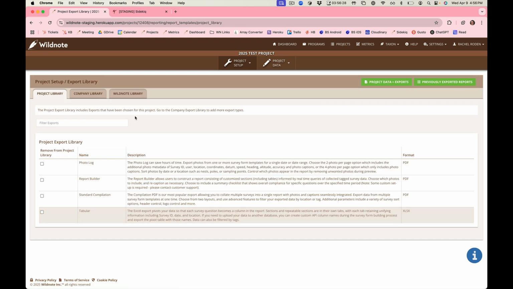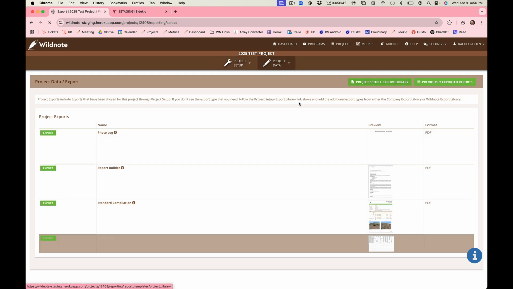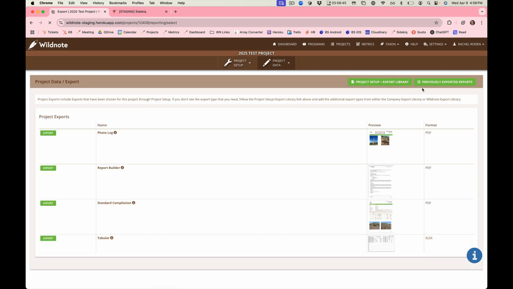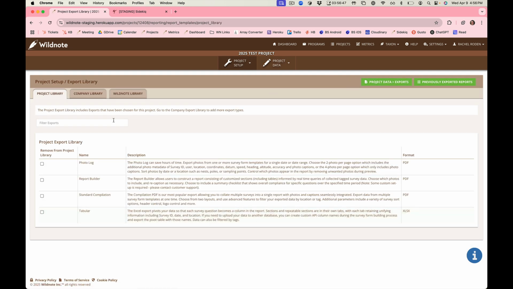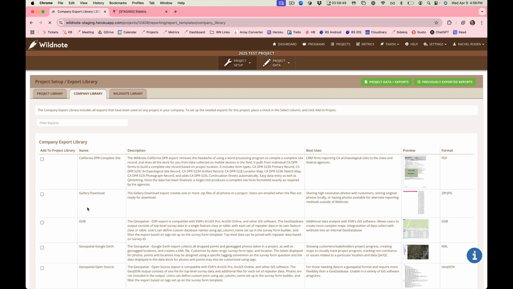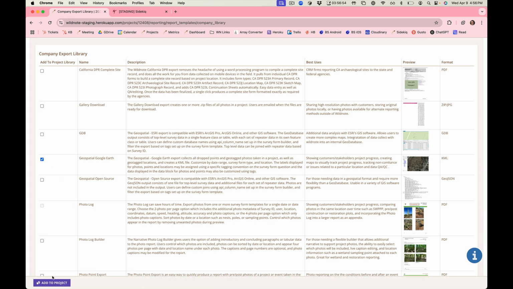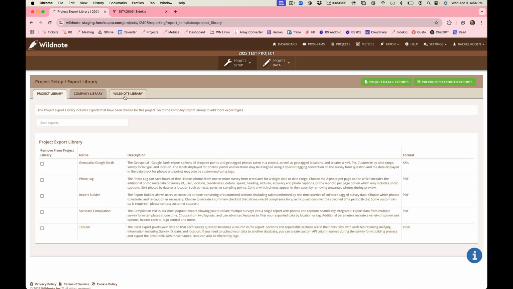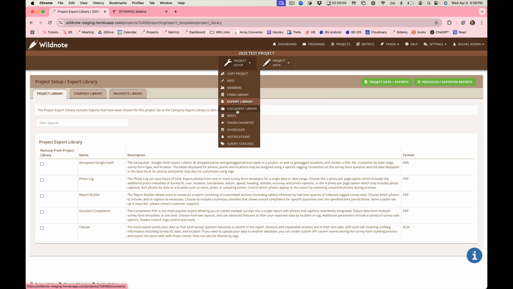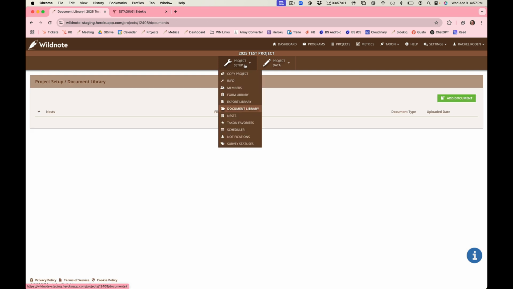and then they would go to their export library, and of course it came in with all the exports that they need here. But if there was anything else, like I don't see the KML in here, and I think they probably would want that one, so they would add it. So let's just go ahead and do that. Go here and add the KML. Okay, perfect. And then they don't really use the document library, so there wouldn't be anything in there.